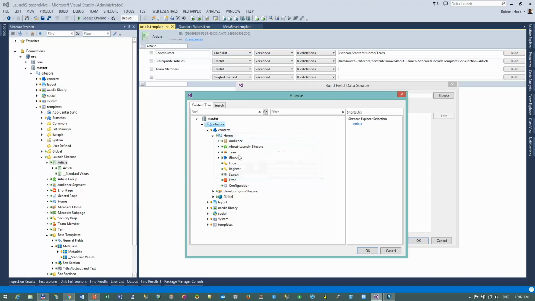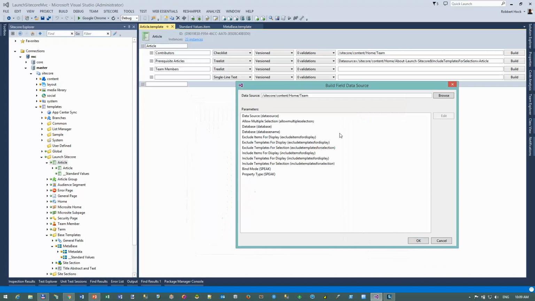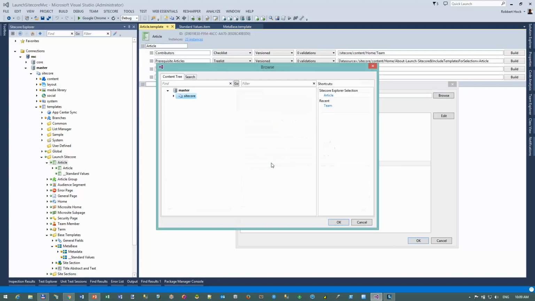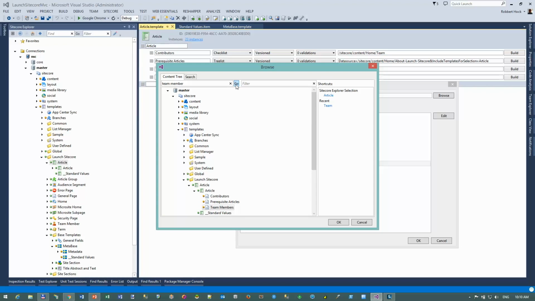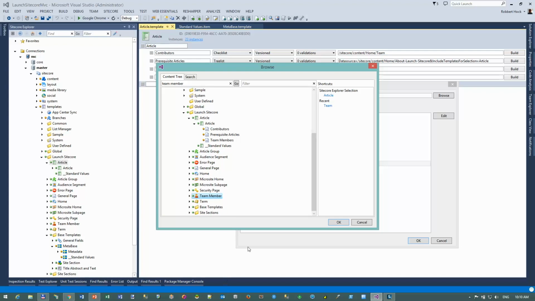No, I do not want that. So this will be my data source where all my team members are. So I'm going to select it, but I don't want to be able to select the team folder itself. So we're going to include some templates for selection. And we know that the template is called team member. We can easily search. That is not what I want, but I want this template actually.